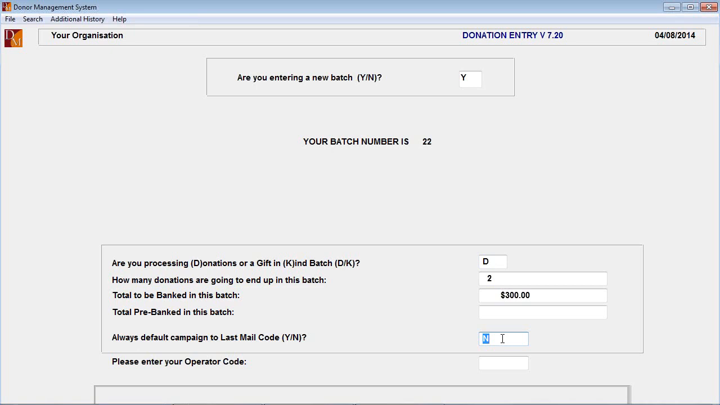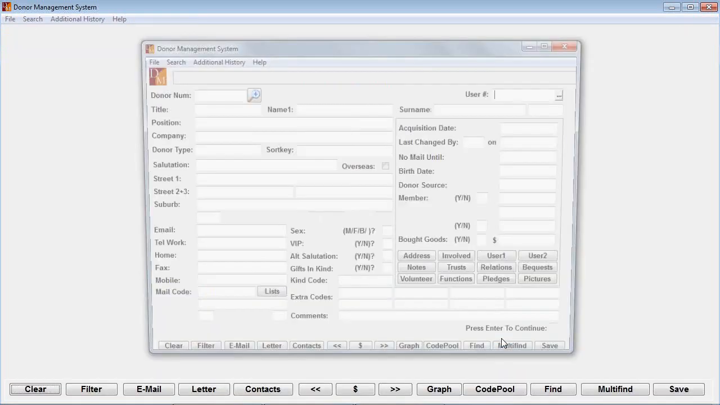For this particular one, I haven't done an appeal. I'm going to choose the campaigns manually. And the system will automatically put the operator code in, because when I log into Donman, that's what it's using. And it's also tracking what I'm doing and which programs I'm running.